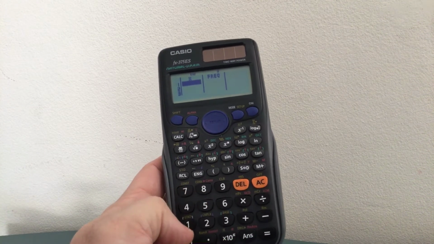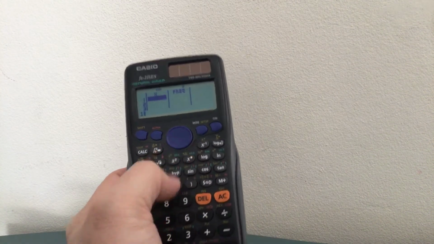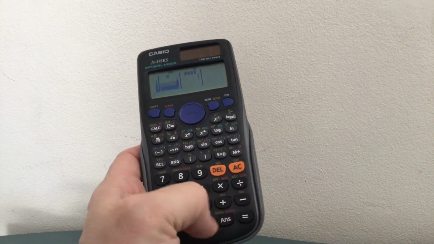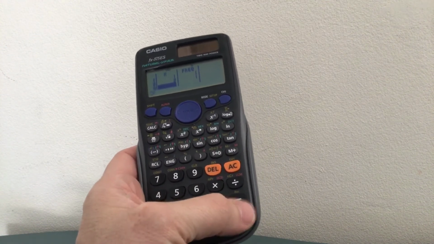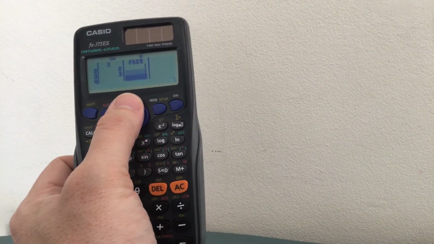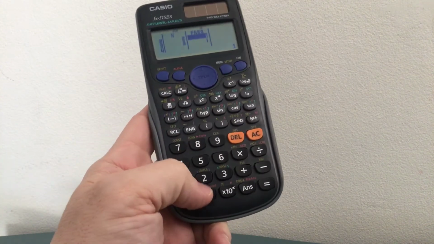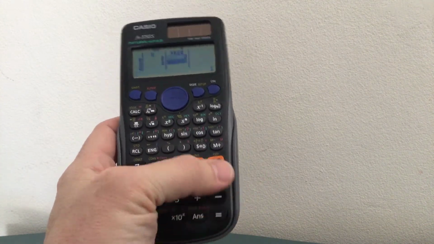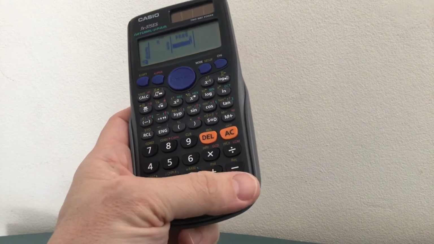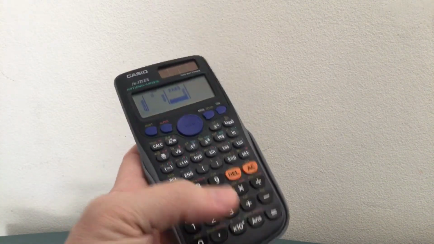So if you enter in your data here, we'll just enter in some pretty basic data, 1 equals 2 equals 3 equals. Notice it automatically makes the frequency 1, which you can change if you want. I'm going to have a couple more 2s, and then I'm going to have 5 3s. Oh, there we go. Awesome.